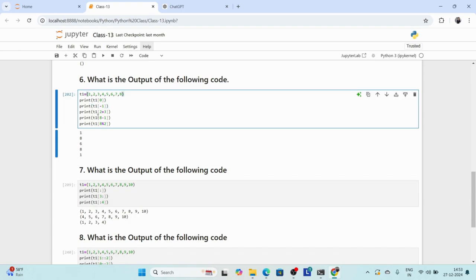Third, print T1[2 + 3]. 2 plus 3 means 5, so counting 0, 1, 2, 3, 4, 5, we get 6. Print T1[8 - 1], which is T1[7]: counting 0, 1, 2, 3, 4, 5, 6, 7, 7 is the eighth element. Print T1[8 % 2]: 8 modulo 2 means the remainder is 0, so we get the first element.